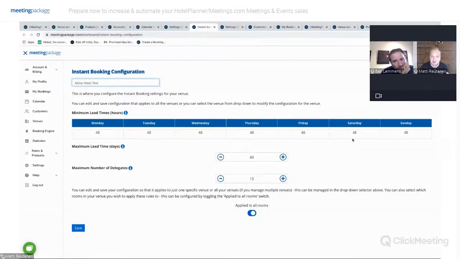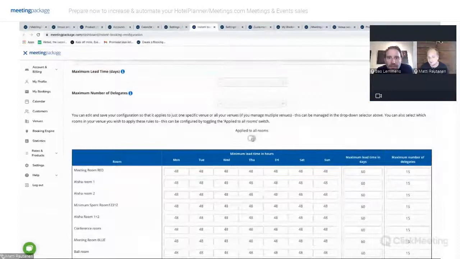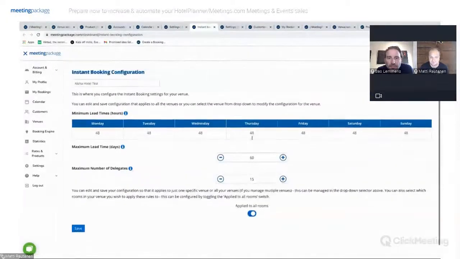So let's say on Saturday and Sunday, you want to have a longer lead time because you don't have staff available. You can put that to 80 hours, meaning that if someone from HotelPlanner searches on Friday for Saturday, it's not instantly bookable. So the customer would not know that they would be reserving that. And that all is defined in the API calls again. Same applies to maximum lead time and number of delegates. You can apply it per individual room or to the whole property as such.